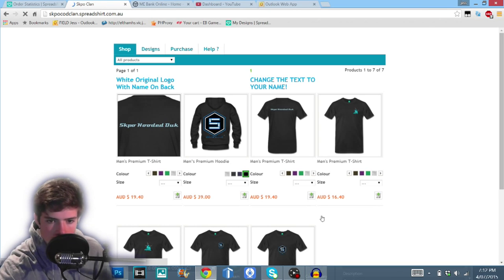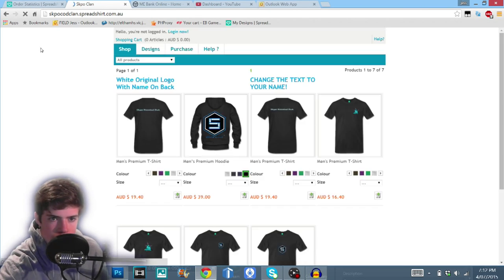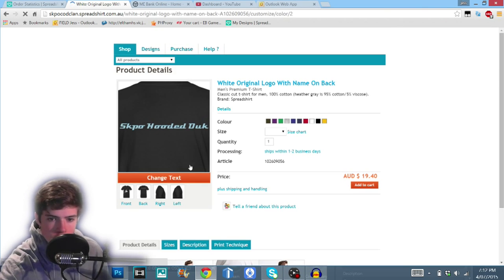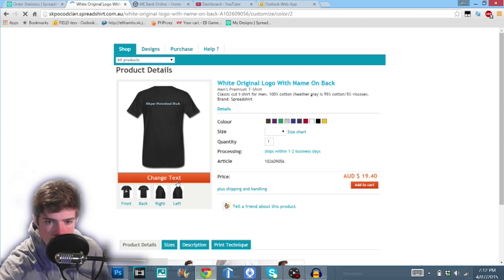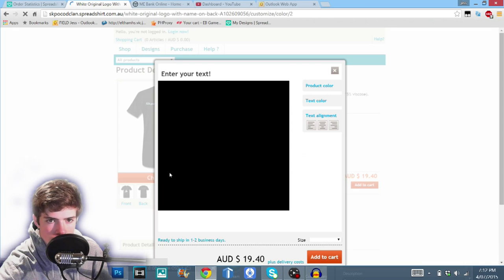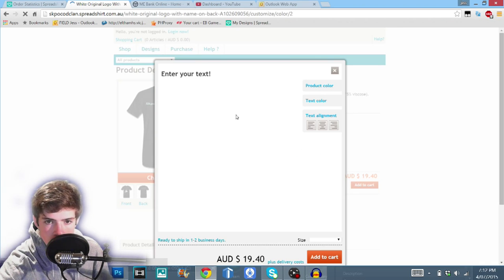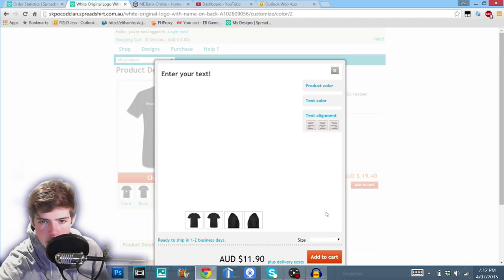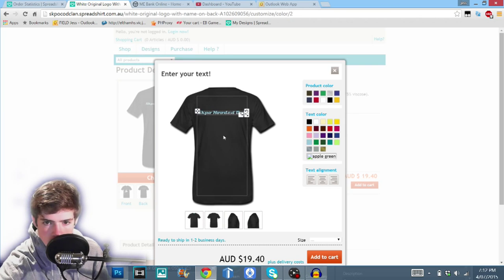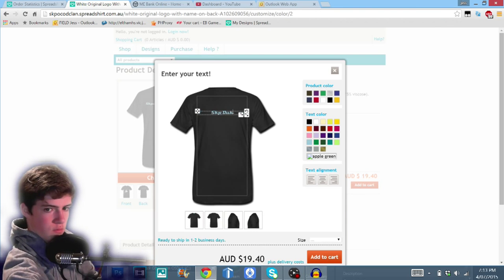So I'm going to click on the item, and then you see it says change text right here. If you click on change text, I'm not logged in right now, it'll come up and then you can edit it right here. See, you can highlight it, you can change it to whatever you want.